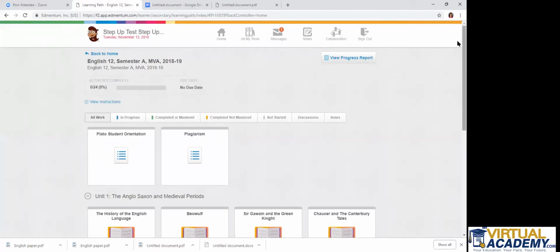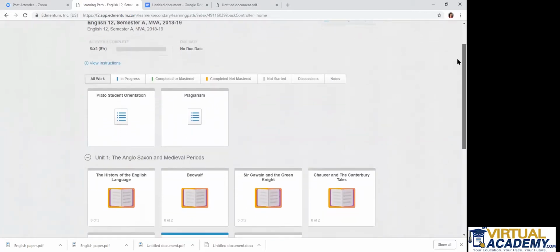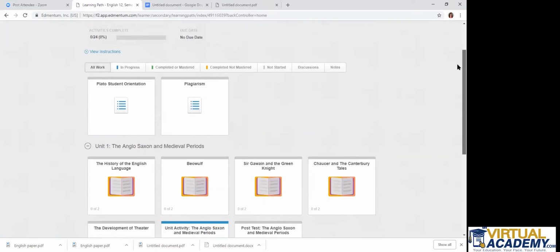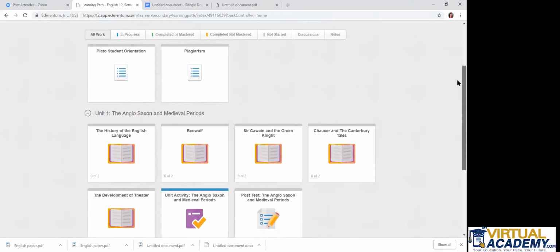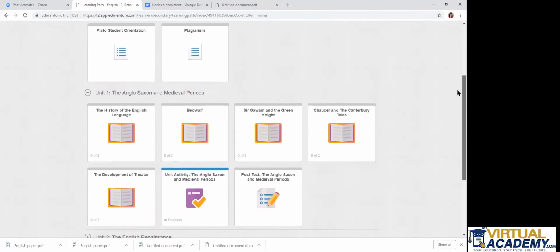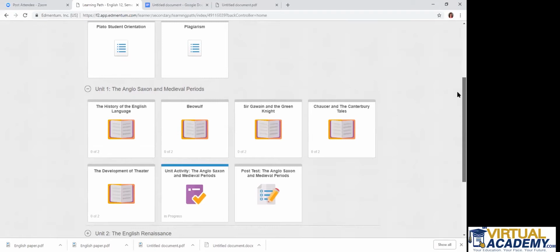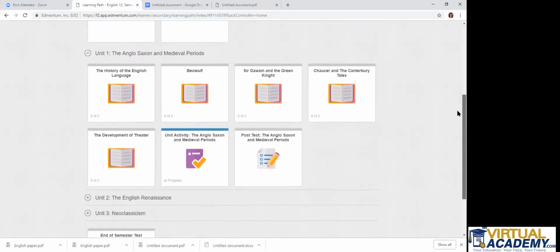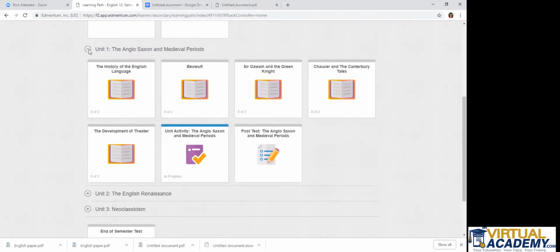But again, the most important thing: if you have any questions at all, even if you don't understand what the question's asking or you're not sure how much you should be writing, always contact your teacher and he or she will explain exactly what they expect, and that's the best way to do it. All right, so that's how the unit activities work.